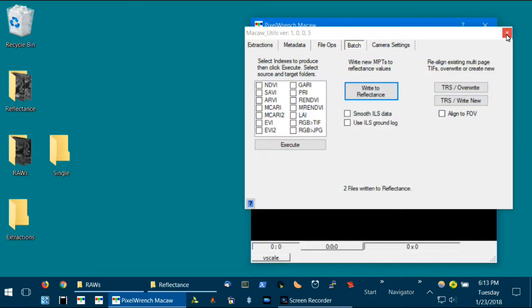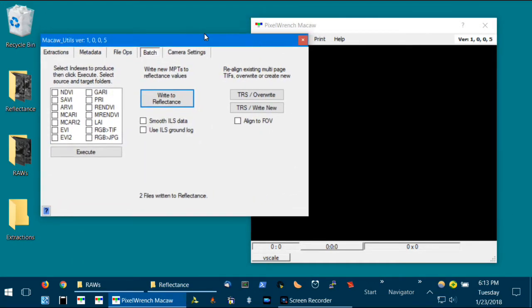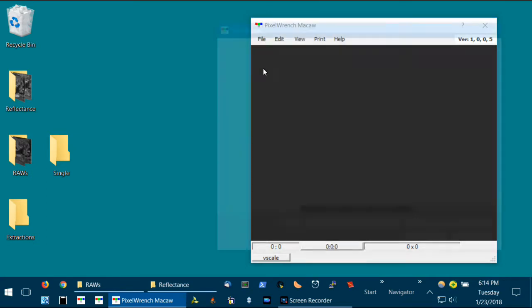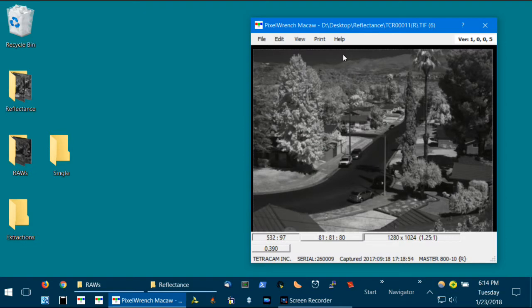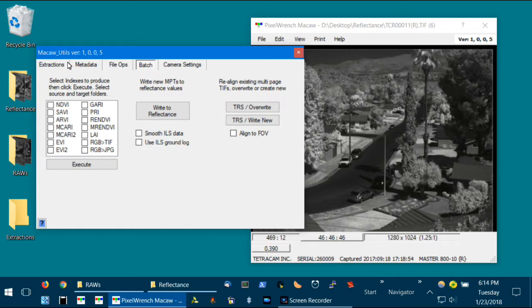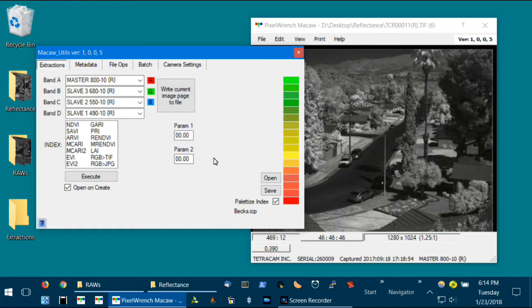Now we'll generate vegetation indices. To begin to do that, we go to File and open one of our Reflectance TIFs. Then we make sure Macaw Tools is open, and we go to the Extractions tab. It's important that you have a Reflectance TIF open so that you can see the band IDs populated in these boxes. By clicking on the index, it tells you information about how to generate that index.